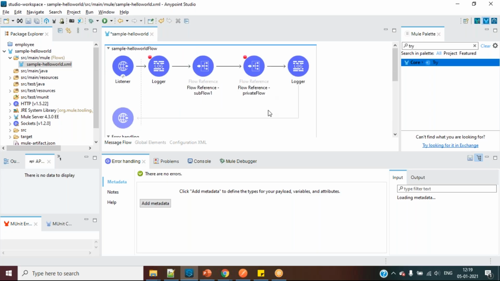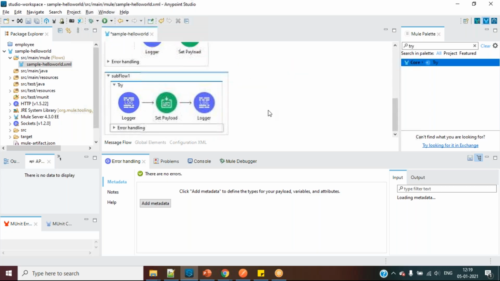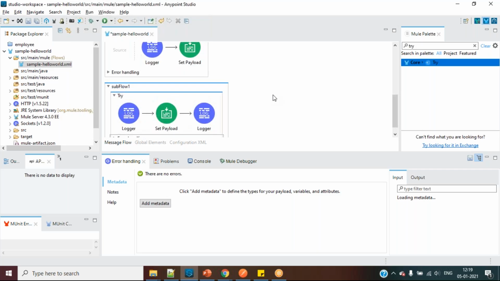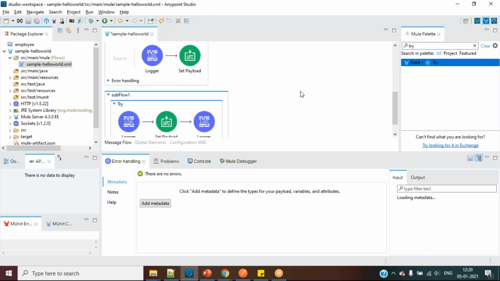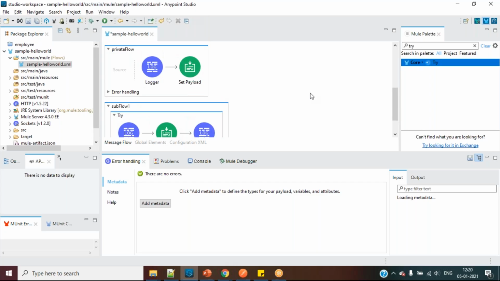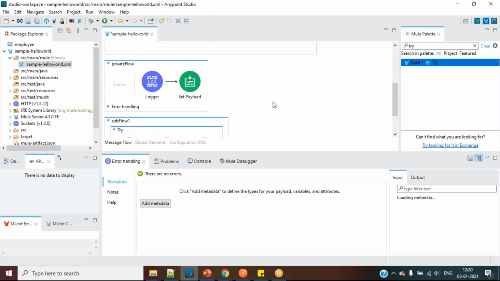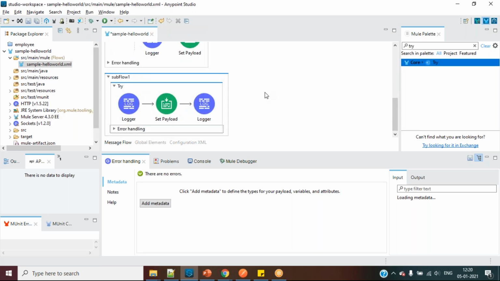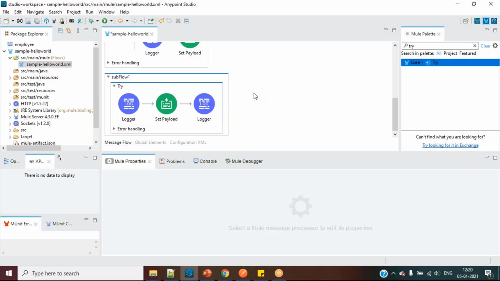Okay, so basically subflow and private flow are mostly the same, but with respect to error handling, the subflow won't have error handling specifically. Correct. And why create the subflow? But why to create the subflow? Is it mandatory to create?